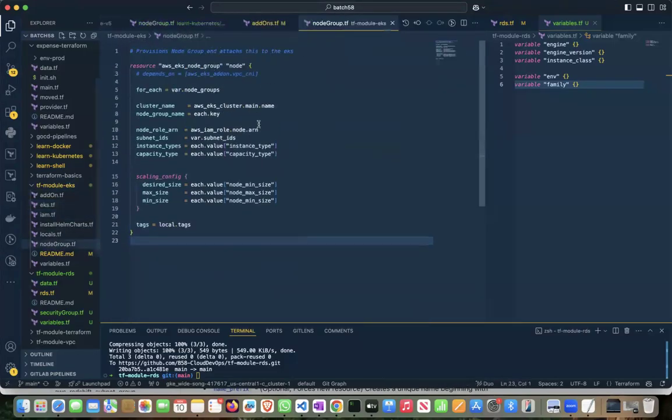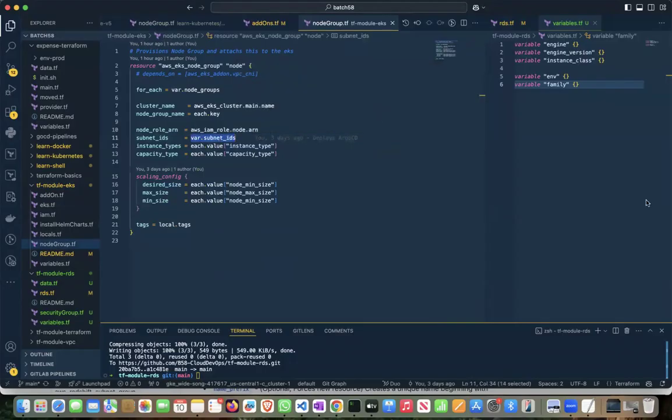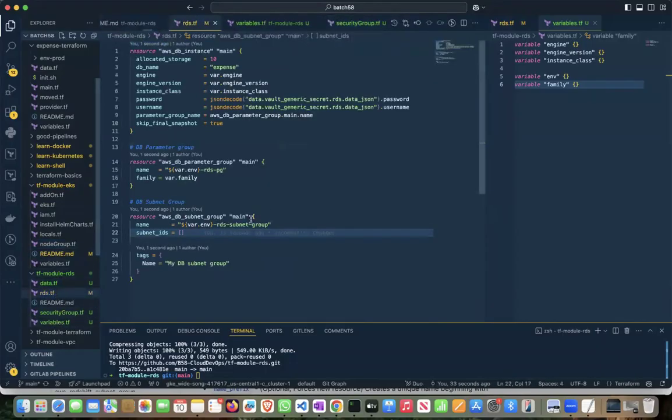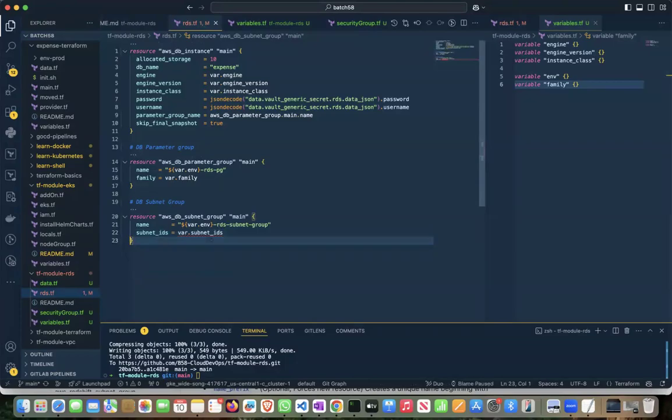Node group. So here in the node group, we have mentioned it, right? Subnet IDs, var.subnet_ids, and these subnet IDs we pulled from elsewhere. So we can straight away use var.subnet_ids. Okay, it is a list, we can straight away use it. And tags, I don't need any tags here.